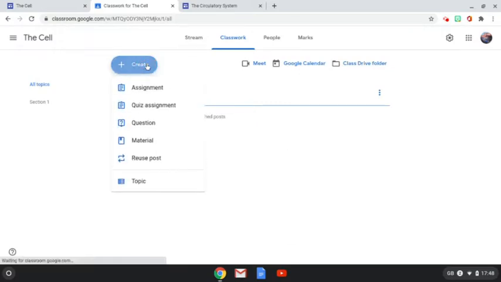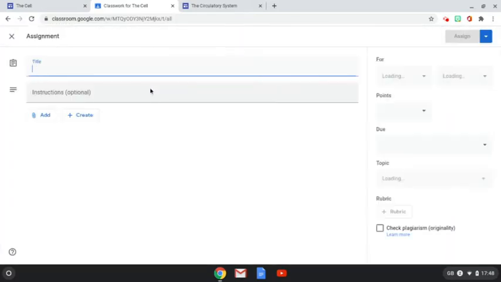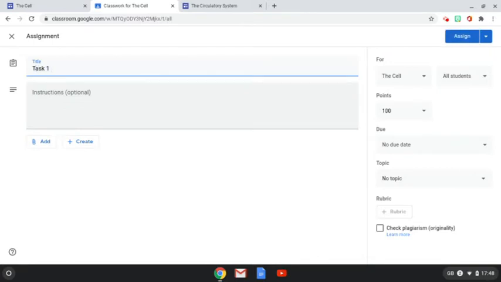And under Section 1, I'm going to create an assignment, and I'm going to call this assignment Task 1. And this Task 1 is the Venn diagram. Actually, we can put the Venn diagram up here, Task 1, just so it's easier for everybody to see.